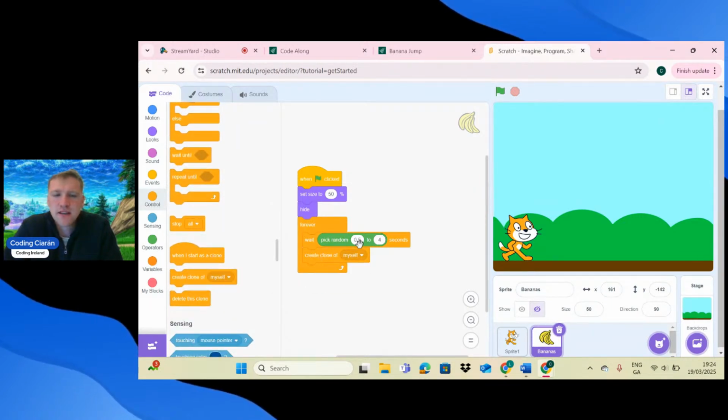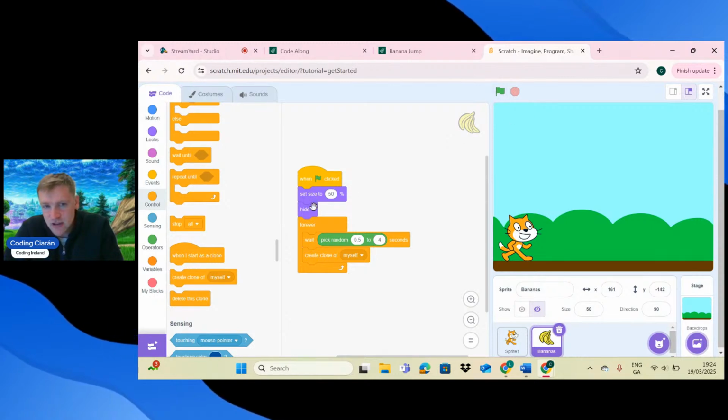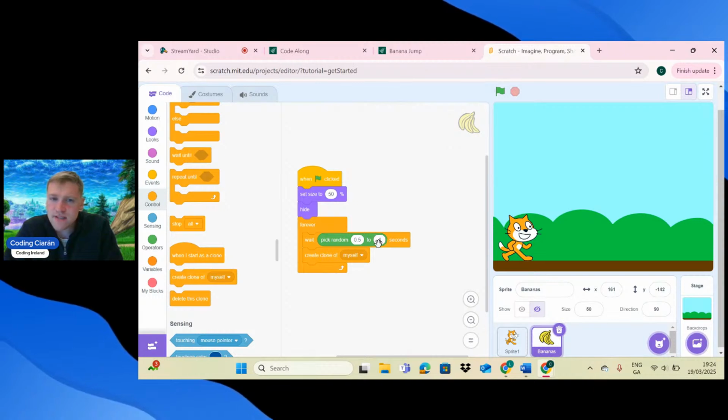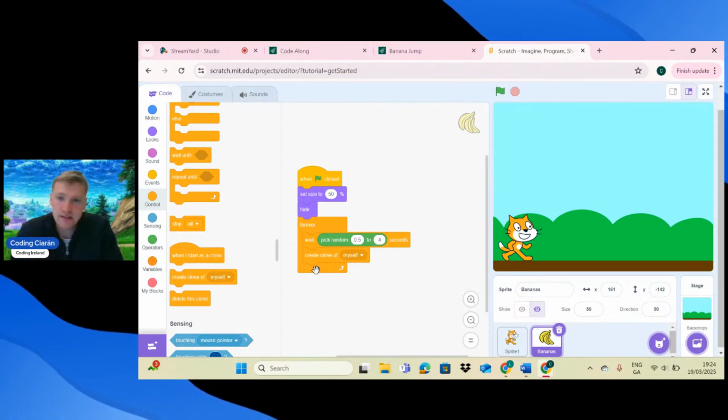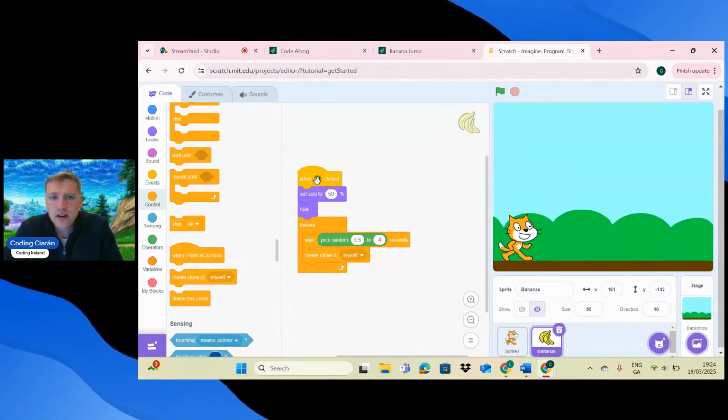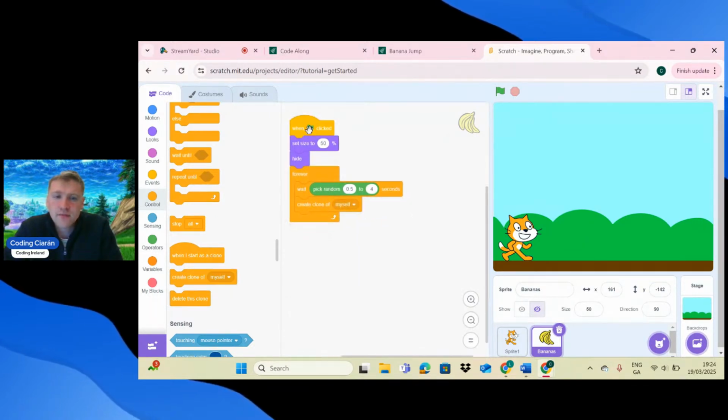So what we're saying to the banana here is when the green flag is clicked, it gets smaller, it hides, and every 0.5 to 4 seconds, it picks a random one and creates clones of itself. And it does that on repeat, so it continuously creates clones. So a little bit of coding there, a little bit going on. It's actually a bit cool how we're doing that.